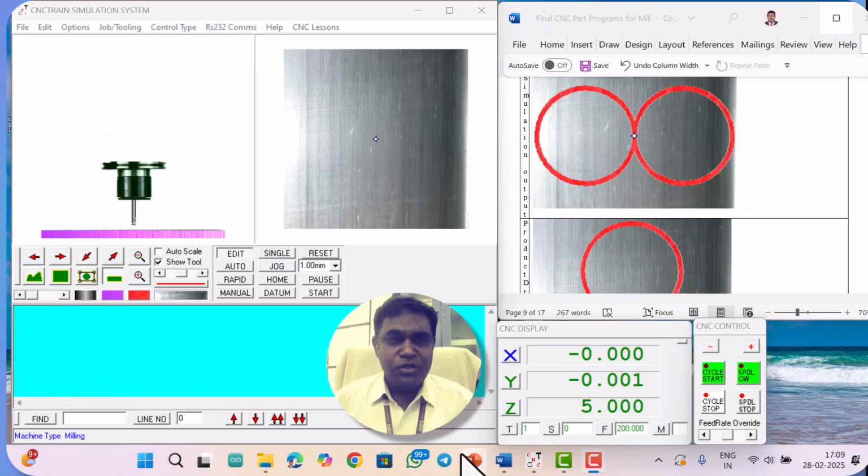In this video, I am going to explain how to write a CNC part program for circular interpolation by using the IJ method. Now let us see that here I want to make the contour of this shape. This is a circular shape like this. There are two circles I want to make. For this, write a code. Let us see that.